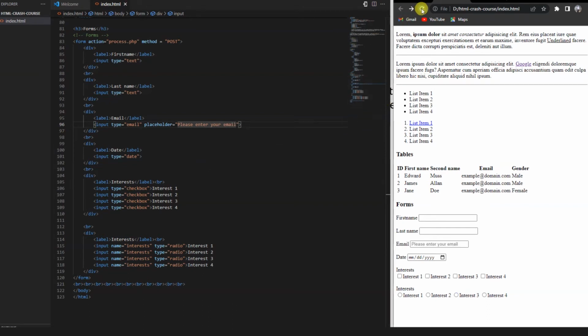So when I refresh, see this is populated. When you click, you can type and it goes away. When there's nothing, it comes in. So that's a placeholder. And let's talk about text area.